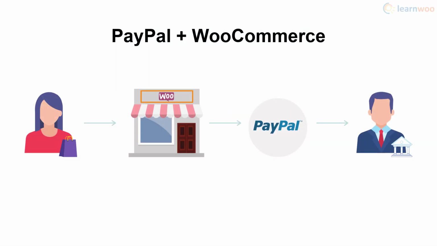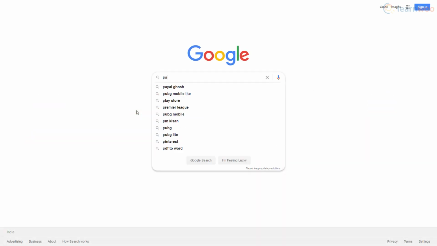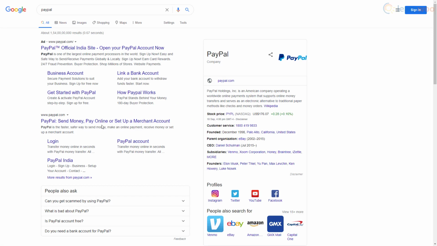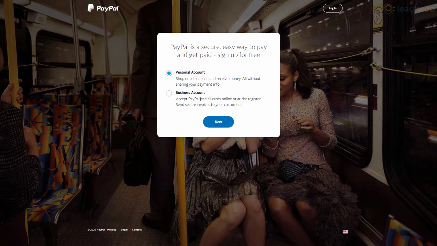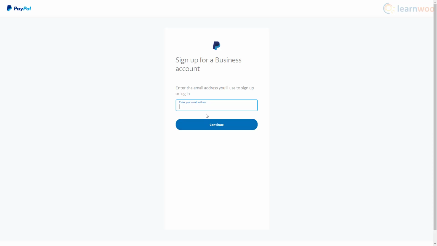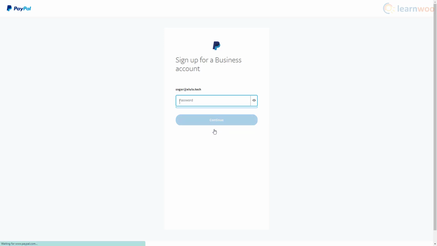To add the PayPal payment gateway to our website, we need a PayPal business account. So let's head over to paypal.com. Click on the Sign Up button. Select the business account option and click on Next. Then, supply an email and password for your PayPal account.